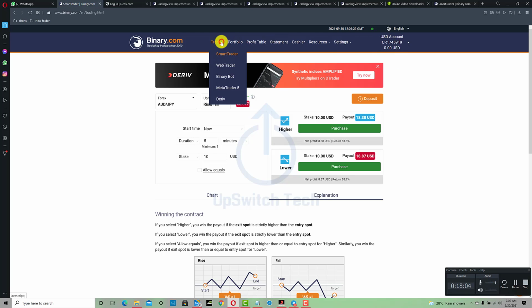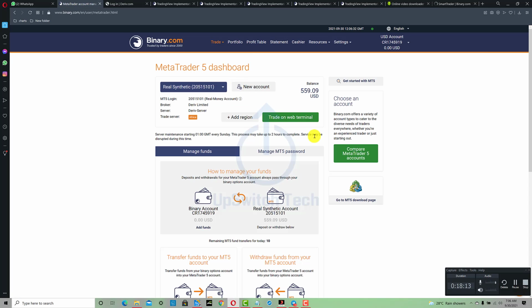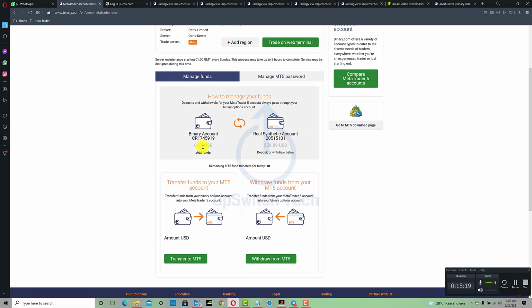You click on trade. You click on MetaTrader 5. Alright, when you go to trade, you click on MetaTrader 5. Now your money would be under this place: Binary account CRO 1 something or CRO 2 something. Alright, your money will be under this place.